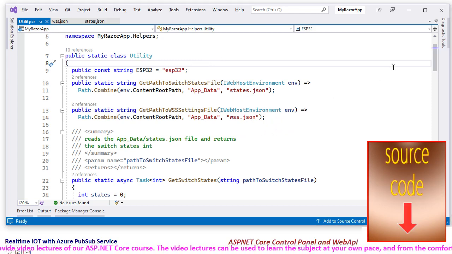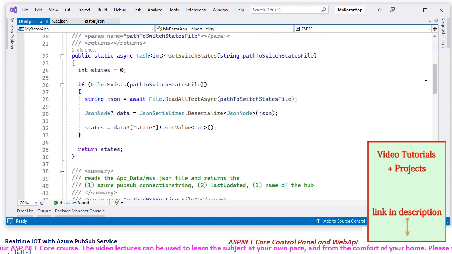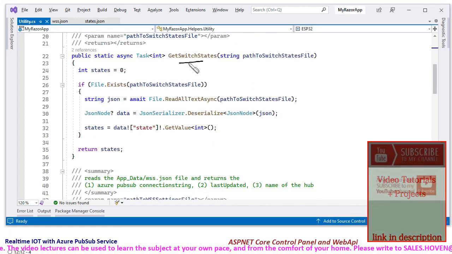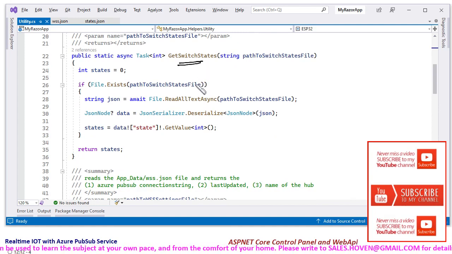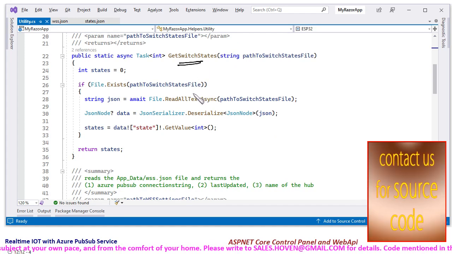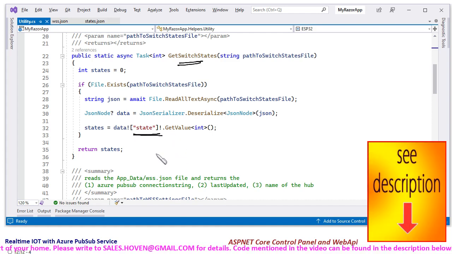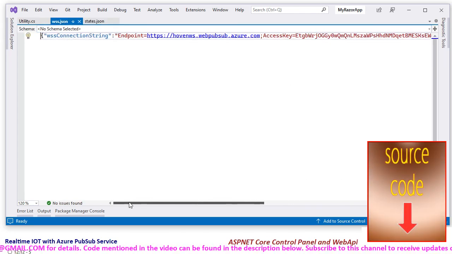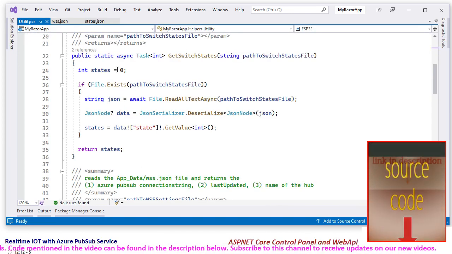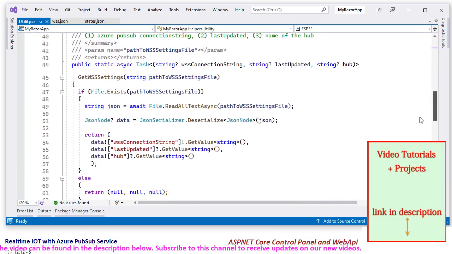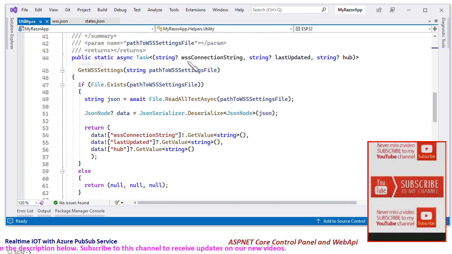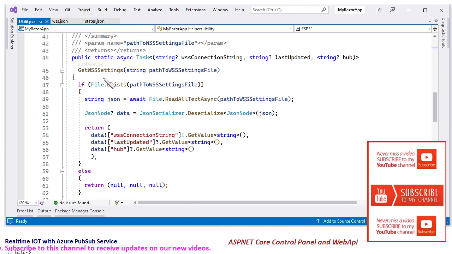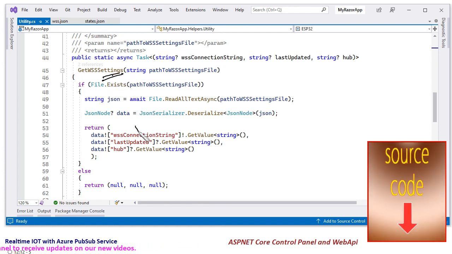And after this, we have a function called GetSwitchStates. This reads the file that stores the int, and after reading it, it sends the value contained in the state property there. So this is what I am talking about. It reads this, and then the third that I'll be showing will read this file and return to us the various data stored in this. Here you can see this is the second helper function, GetWSSSettings. It gives us the connection string, last updated, and the name of the hub.